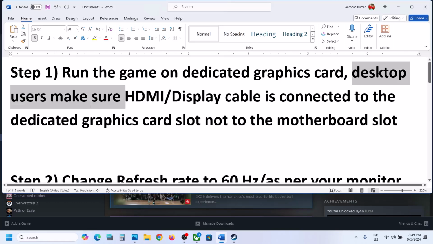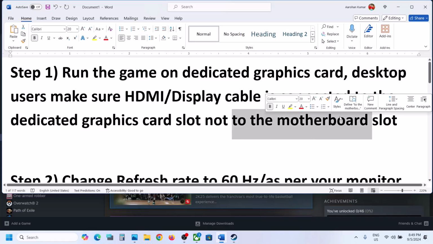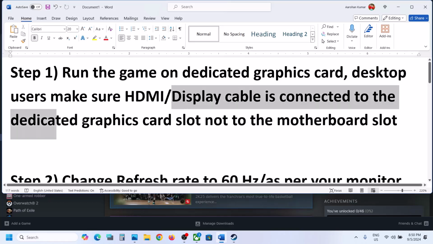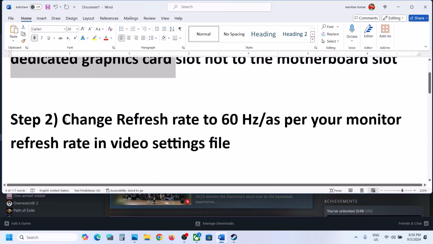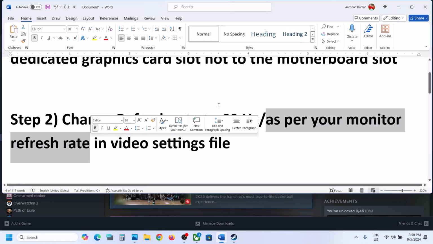Now if desktop users, make sure that your HDMI or display cable is connected to the dedicated graphic card, not the motherboard slot, because the motherboard slot has an inbuilt graphic card, maybe Intel. So make sure that you're connecting your display cable to the dedicated graphic card like AMD or NVIDIA graphic card slot and then check. Next step is to change the refresh rate to 60 Hz in video settings, or you can change it as per your monitor refresh rate. So whatever is your monitor refresh rate, you can change to that, or you can set it to 60 and then check.